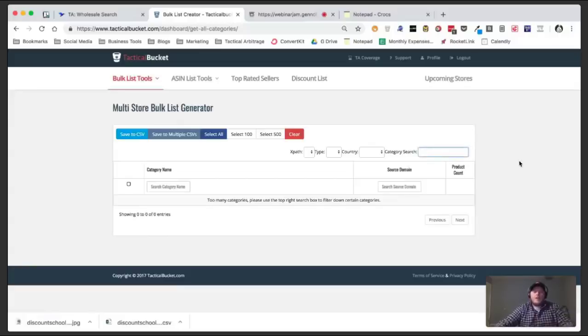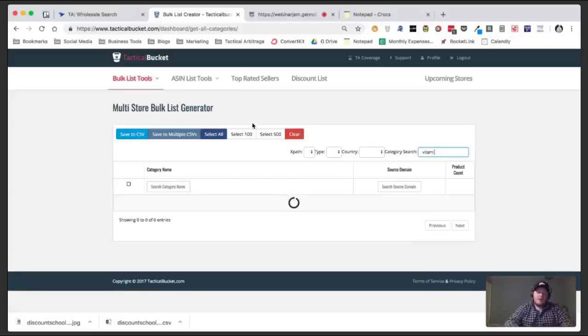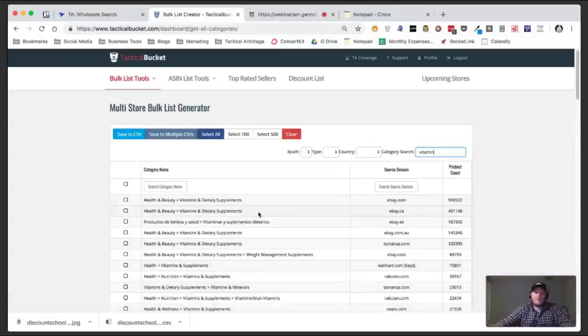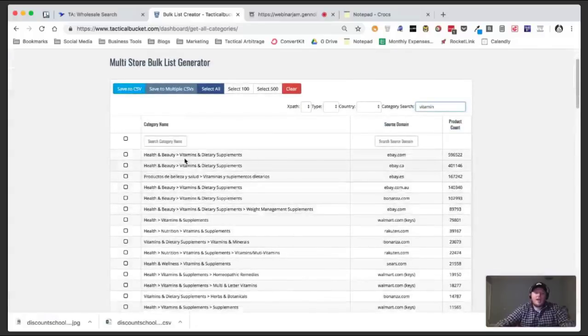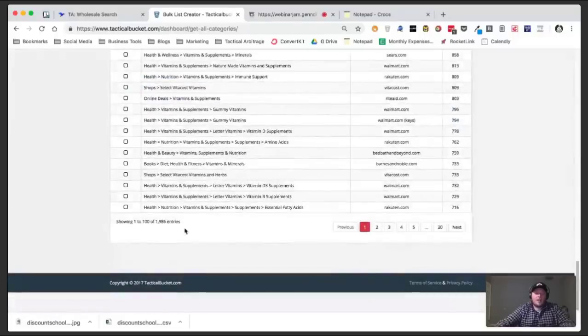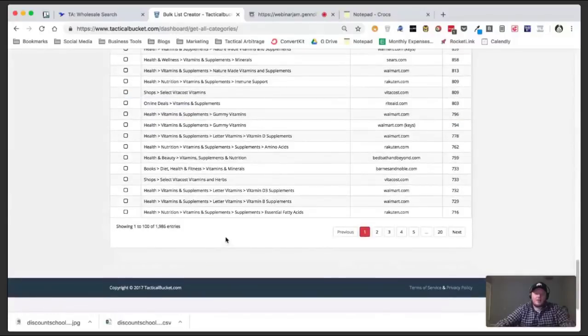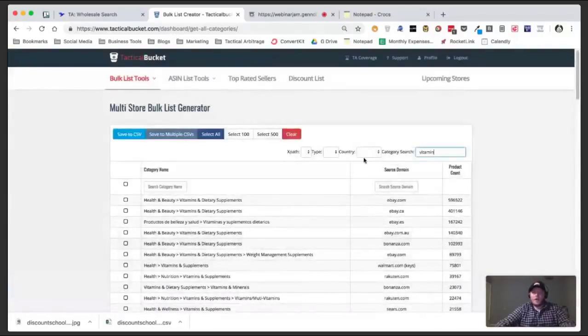So one of the things that I can do here in this Multistore bulk list generator is I'm just going to type in vitamin, okay? And I'm going to give this a moment to load. And what I'm going to see here is every single site that has vitamin in one of their category names. Now we can see down here there's 1,986 entries, okay?